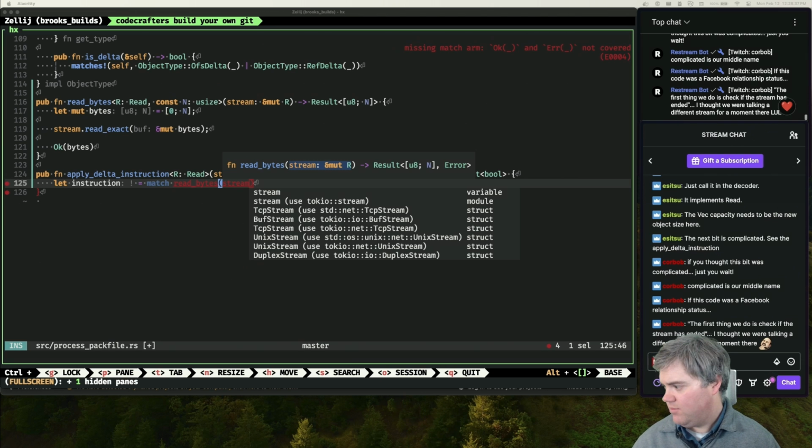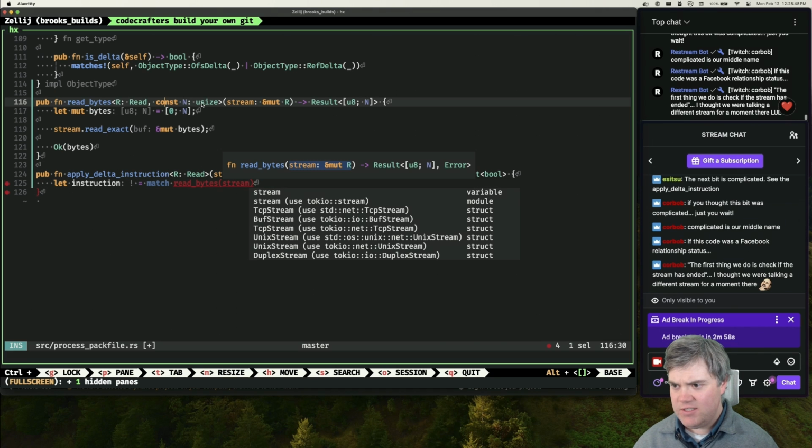This is called apply delta instruction. Okay, so read bytes. How big was this? How does it know that? I don't remember how it knows that.